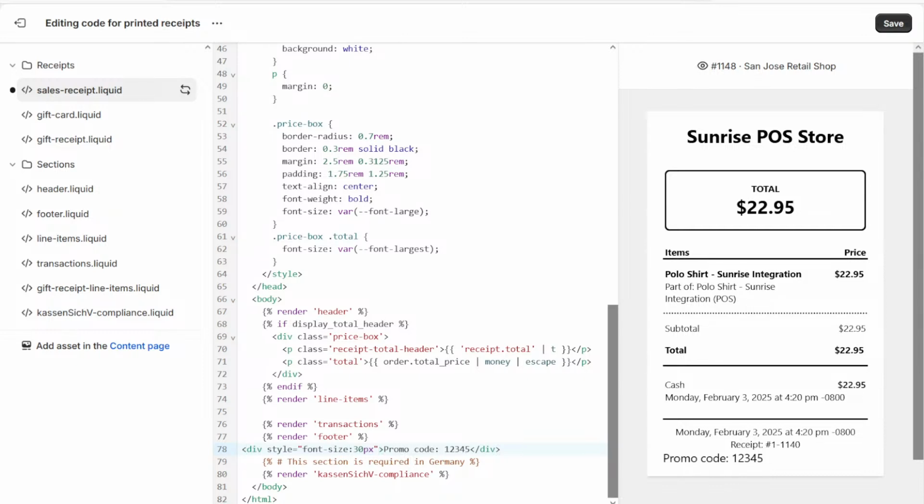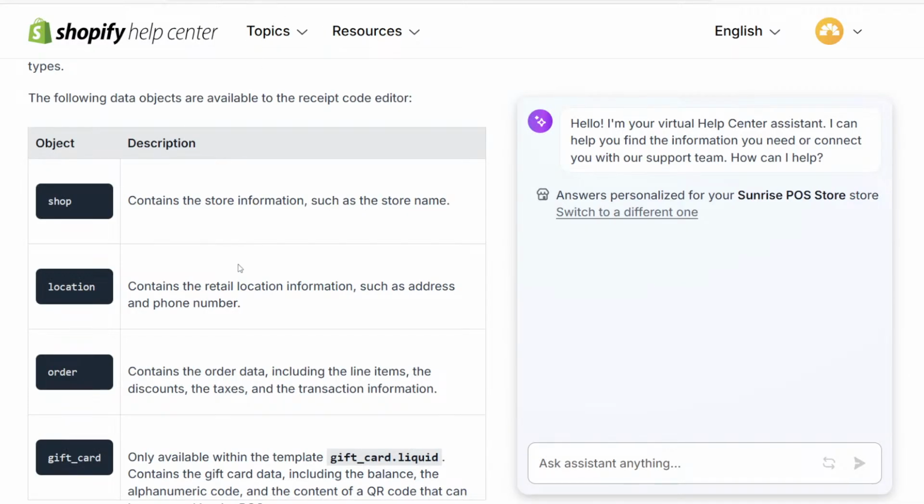Now, one extra level of coolness, again, if you're savvy with code, is that you can tap into a certain set of Liquid variables. There is a help page on the Shopify side that shows you what those Liquid objects are that you can use. So if you want to further edit the receipt, you can tap into certain kinds of shop information. That's your actual store itself, the location it is. So my San Jose location, my Los Angeles location, you can pull information from there, the order information itself, and the gift card. So these are the actual objects that you can use.